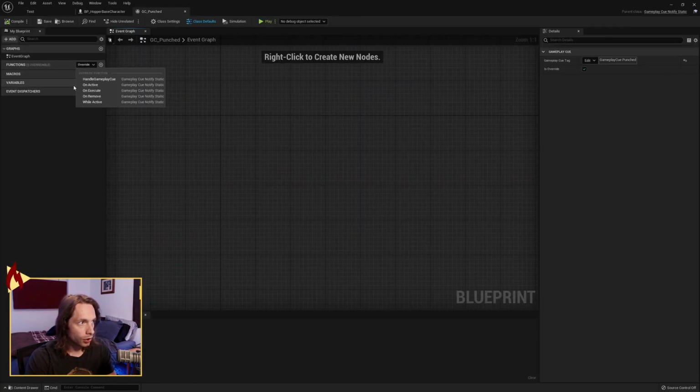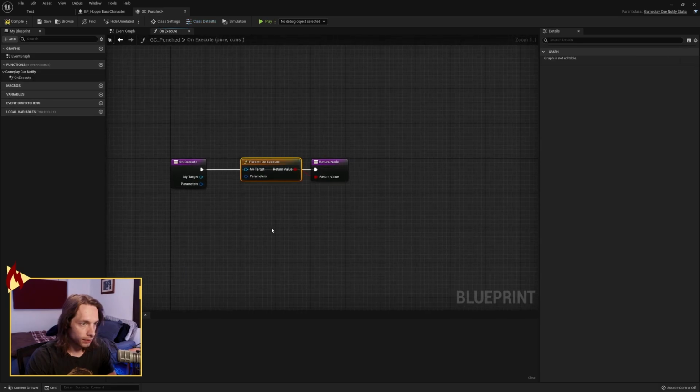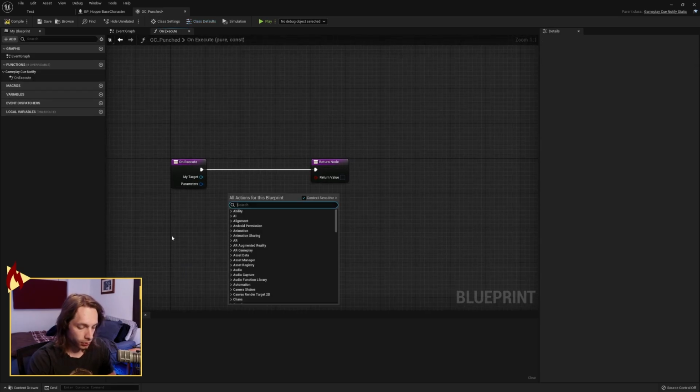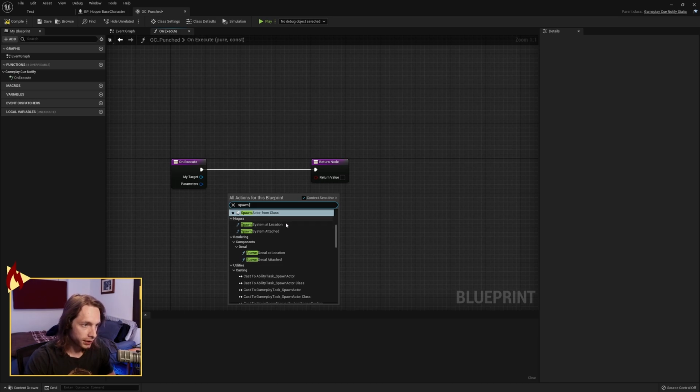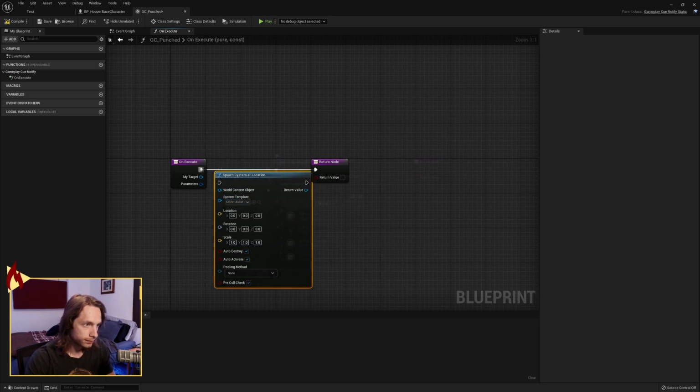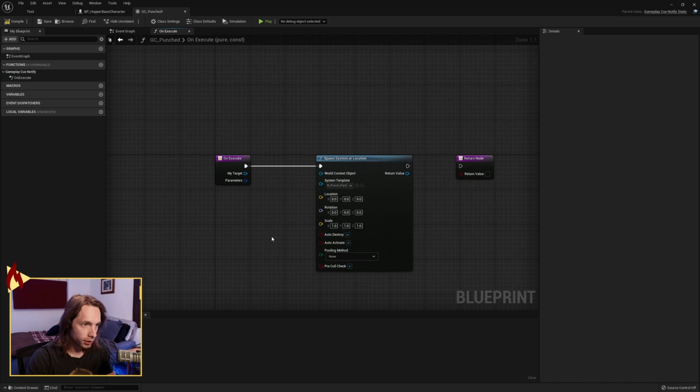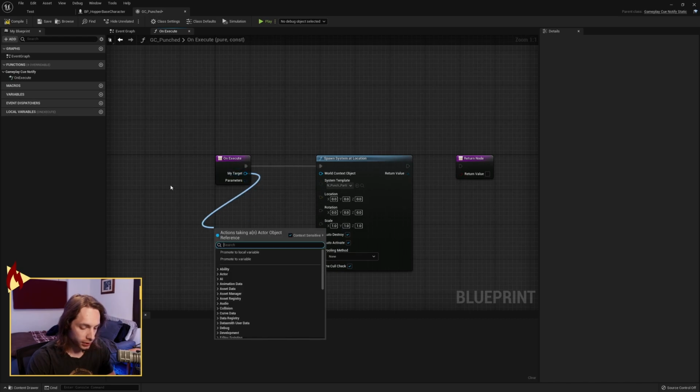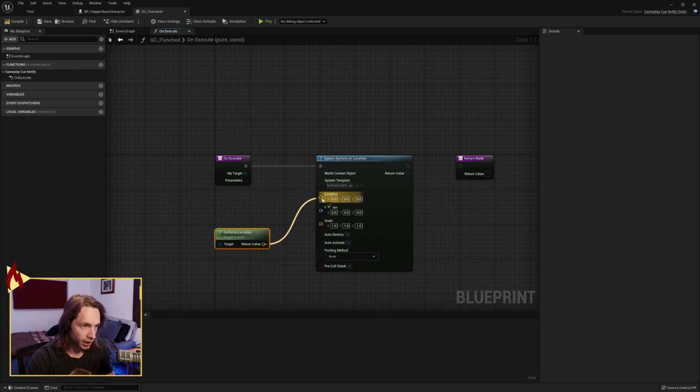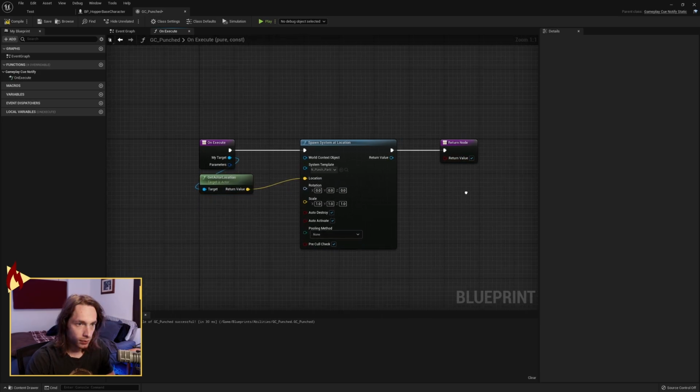Alright, so open up the GC_Punched that was just made. We're going to override OnExecute. Get rid of that parent. We're going to spawn system at location. I'm going to grab my punch particles. We're going to get my target and do get actor location and pass location. Go here, hit return value true.